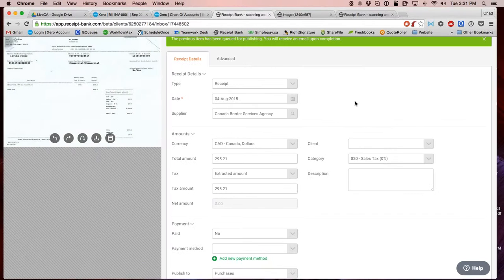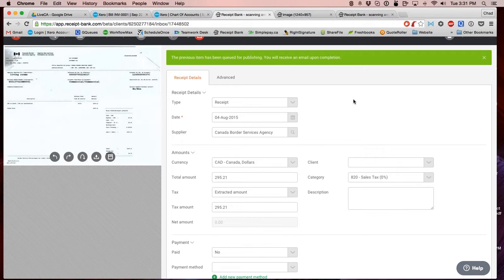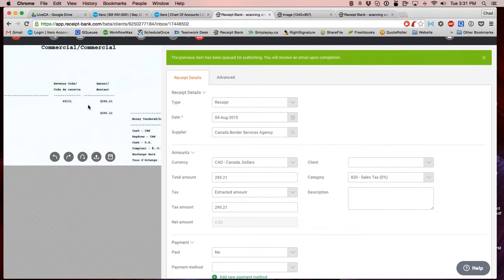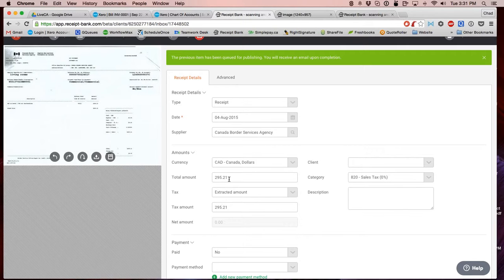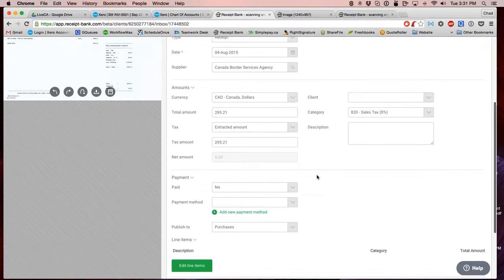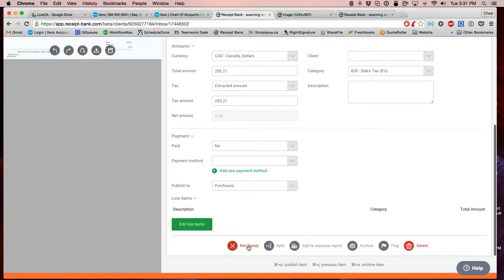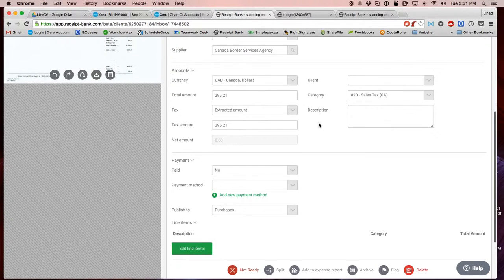But in real life, what will happen is Receipt Bank will typically find that full $295.21 as the tax amount and the total amount. And you'll notice that Receipt Bank is smart enough not to post that, so it has validation errors, so incorrect GST amount. I'm sure this has to do with Xero's side too, but if it's like this, you're just not going to be able to post it through because of the limitations.